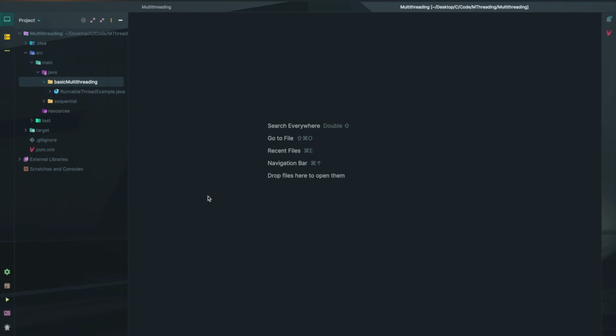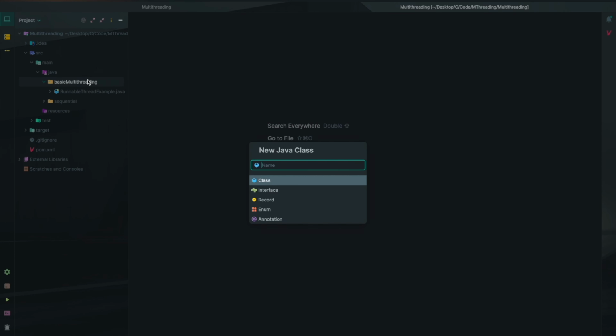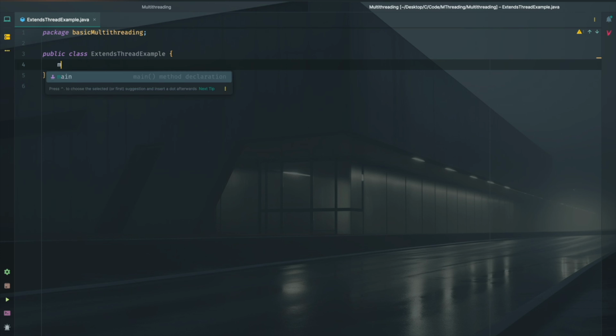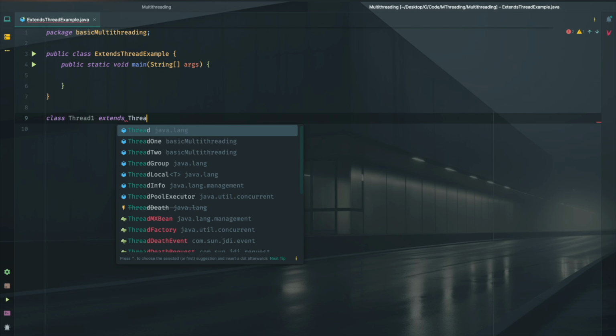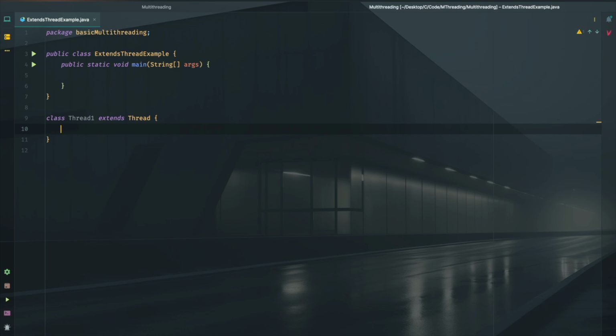The other way of creating a thread in Java is by extending the Thread class with the help of the extends keyword. Let's learn about the same. So let's create a class and let's call it ExtendsThreadExample. Let's create the main method. And now let's create the different threads. So let's call it Thread1 extends Thread class, and likewise we had to override the run method in the example of the Runnable approach. We need to do something similar here as well. So let's do that.